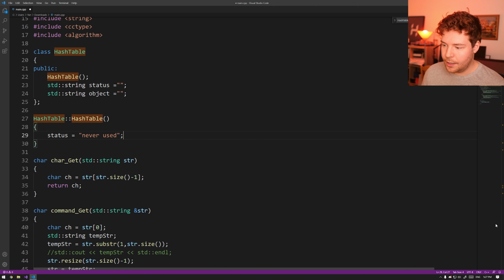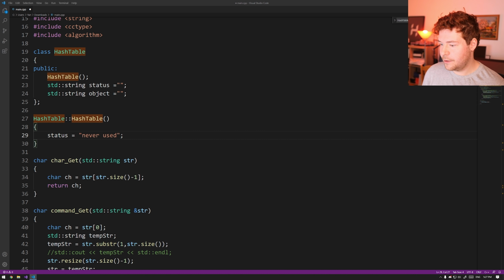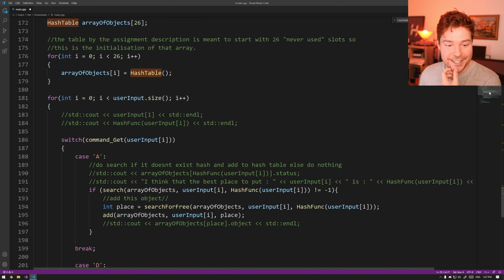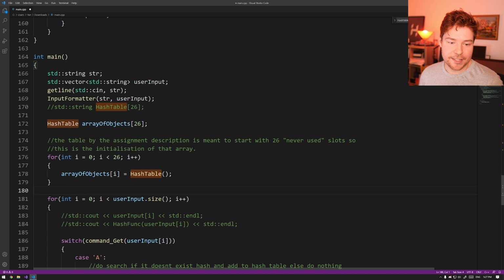Now, I probably would have thought that this was just a debugging thing, but actually it's in the assignment. You have to set, a table slot has 3 different statuses: never used, tombstone, and occupied. The table starts with 26 never used slots. So this is all legit, just so you guys know. I just want to make that clear. Anyway, so we create 26 of these. All right.